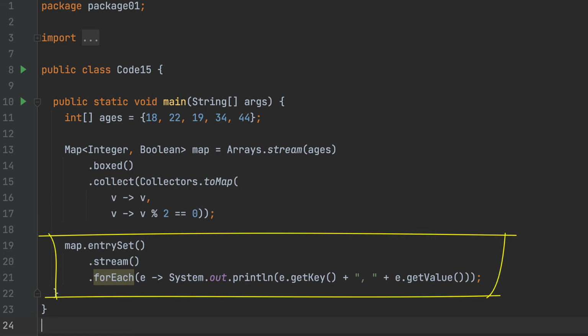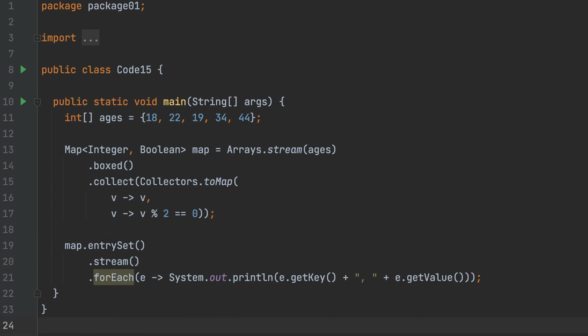Interestingly, once I have the map instance, I can turn the set of key value pairs into a stream. The key value pairs are called the entry set. Once I get the entry set as a stream, I invoke forEach on each entry and print out the key and value.